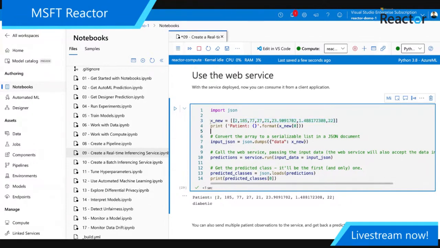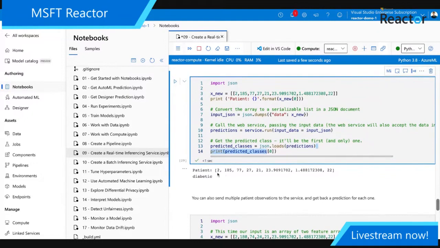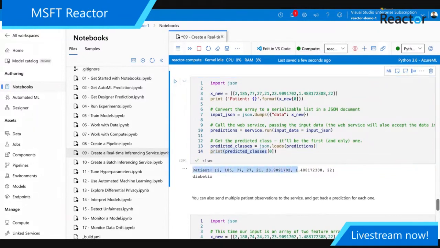So basically, I am defining a vector which contains different values of a certain patient, and then I'm inspecting it using my created service, and running it with the newly created input dataset. And after getting the predictions, print it. So this is the patient, and this is the result. So this kind of patient got diabetic.